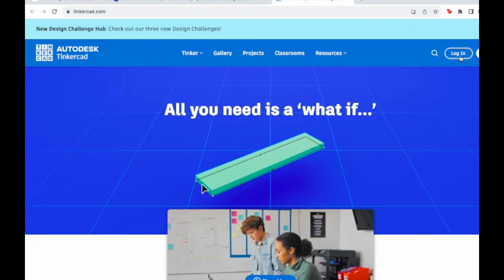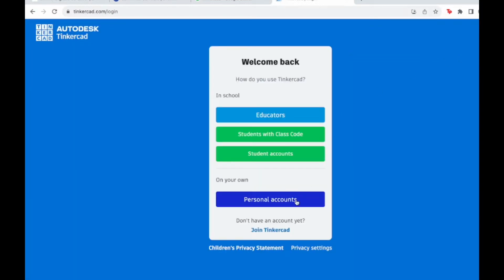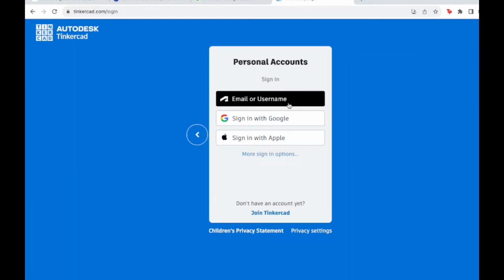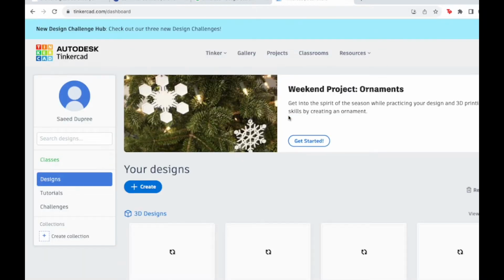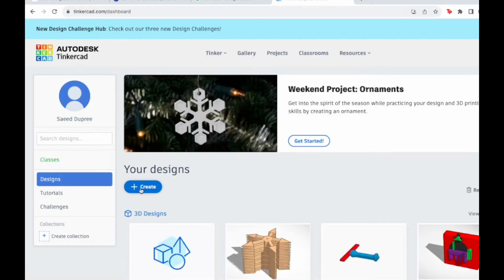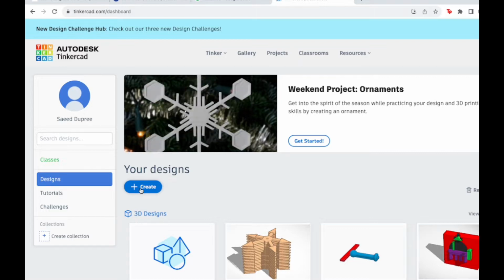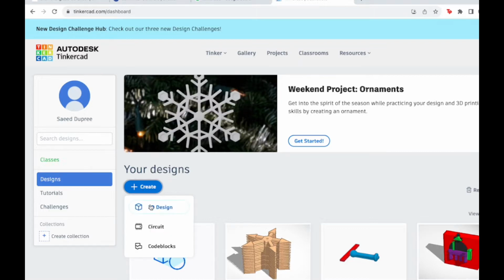You would log in, hit personal account, and sign in. Once you're signed in, you hit the create button, then hit 3D design.